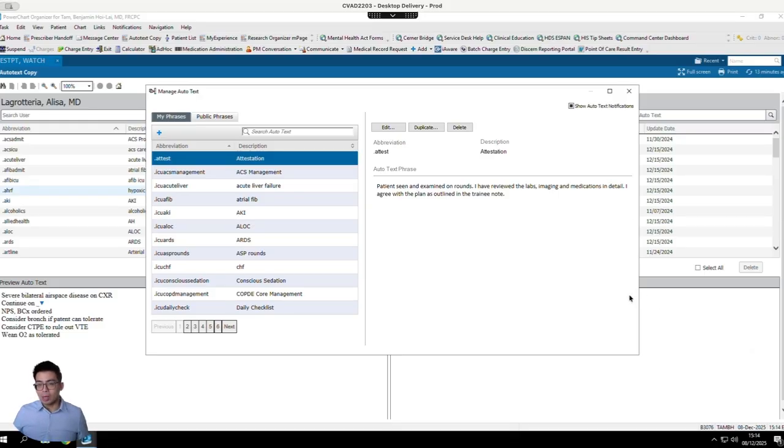One of the last benefits I want to highlight is that once you've built this library, your colleagues can also look in the auto text copy area and pull notes from you. And if you have a student or resident rotating with you, they can also pick up your practices and your workflows very quickly through auto text copy.